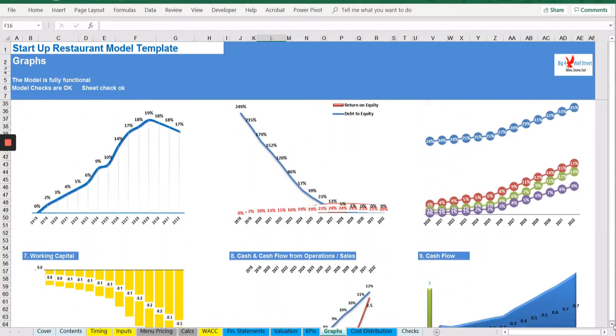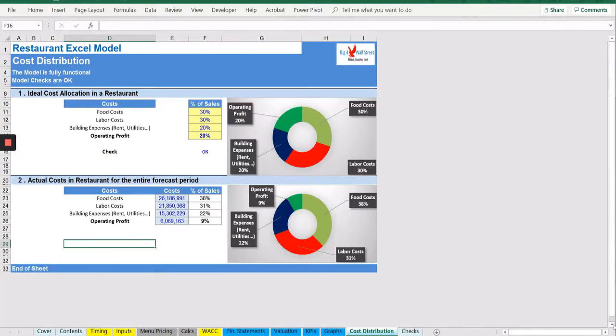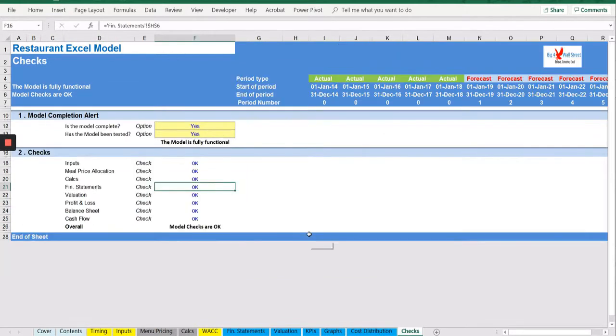Before ending this video, in the Cost Distribution tab, the ideal cost allocation in a restaurant is presented and compared with the actual costs of the restaurant for the entire forecast period. Finally, the Checks tab, where the most critical checks are aggregated in this page. Whenever you see an error message in any page, you should consult this page to see where the error is coming from. The aggregated check of the model is also depicted in every tab in column A.